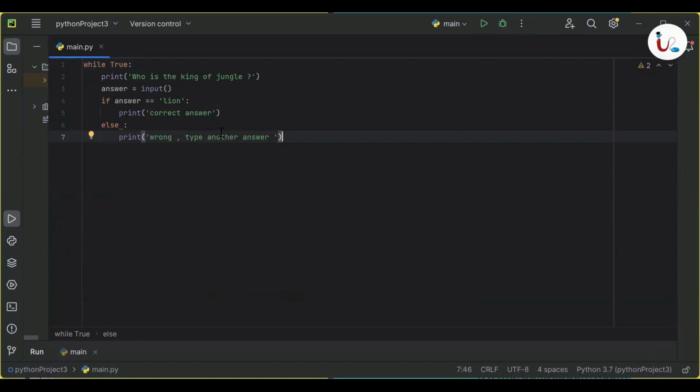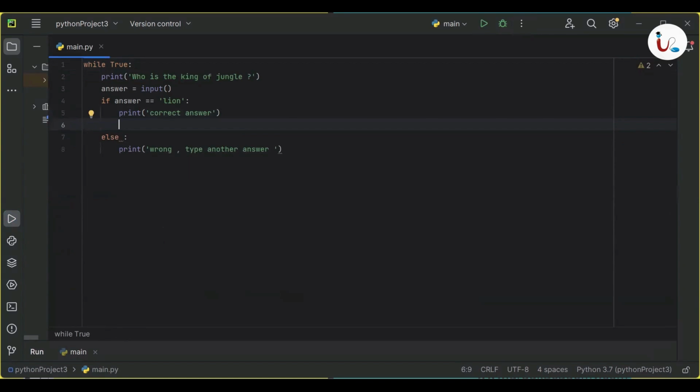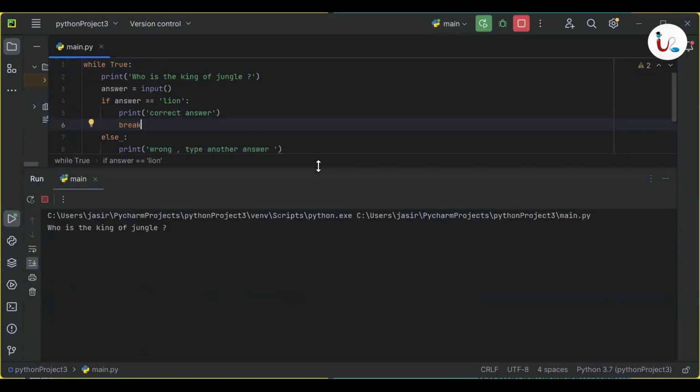Whenever I'm typing the correct answer, we have to stop it. So for that purpose, inside the if block, after saying correct answer, I can add a break statement. So what will happen here? Whenever I'm running my code, you can see it's asking who is the king of the jungle, right? So whenever I'm typing the answer here, lion, it's saying correct answer and the program is finished.